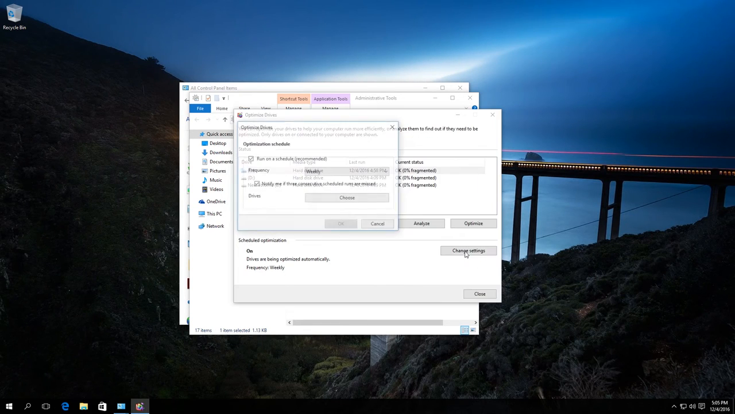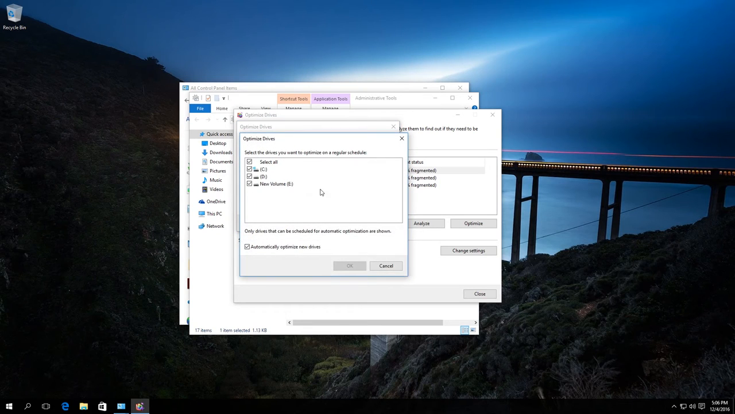By clicking on Change Settings, we can view and change details of this function, that is, enable or disable scheduled optimization every day, every week and every month. We can choose if we need notifications when 3 scheduled defragmentations were missed. And we can choose the disks which we would like to optimize on schedule, or enable or disable the function of automatic optimization for new disks. Close this window.